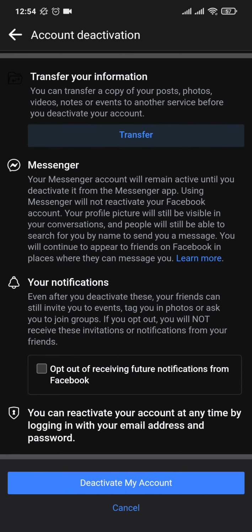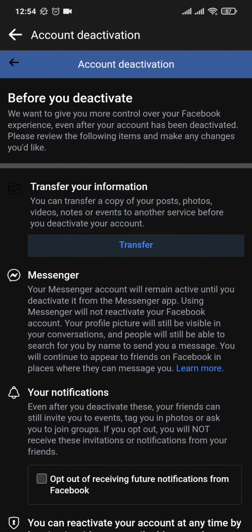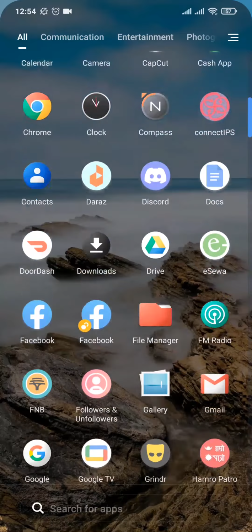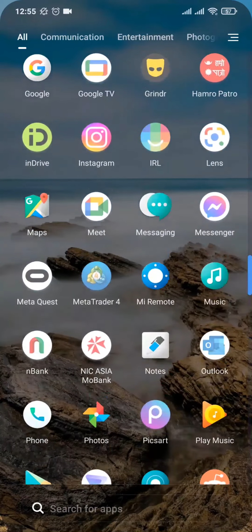Now lastly, if you scroll down, you will see a section for deactivate my account. You can just tap on it and your Facebook will be successfully deactivated. Now once your Facebook has been deactivated, your Messenger will still be active.